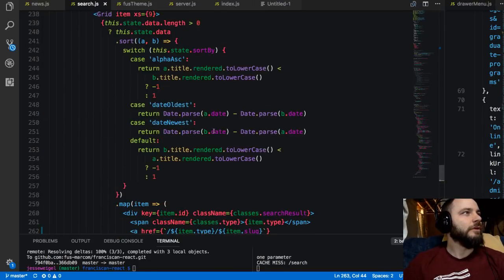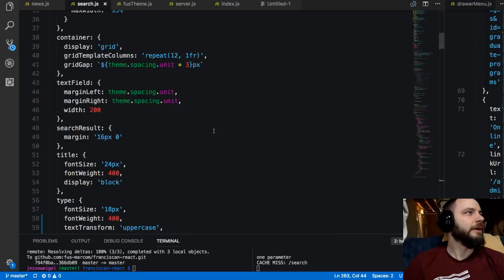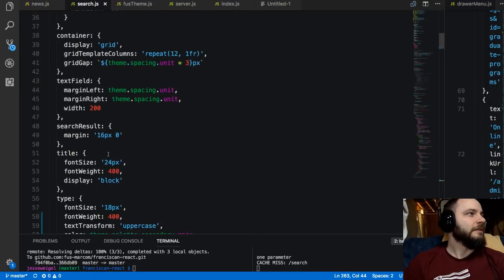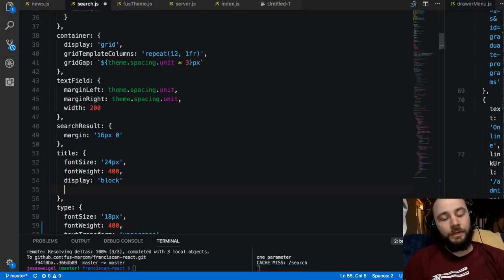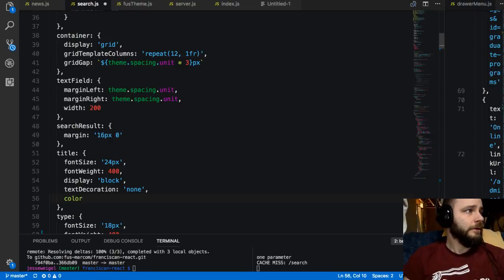So let's go up to our class for title here, where we have our CSS. And so we still have the right font size, the right font weight. So we should only have to change the color, and then we'll set the text decoration to none. Okay, that'll get rid of our underline. And then our color should be, you know what?